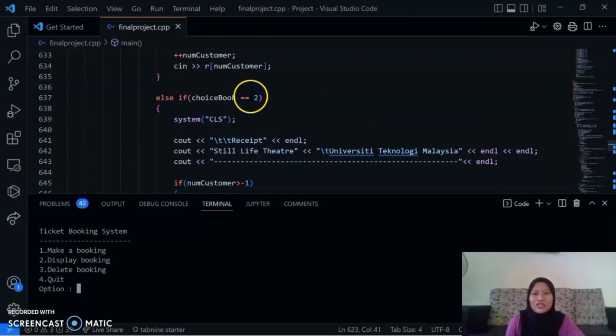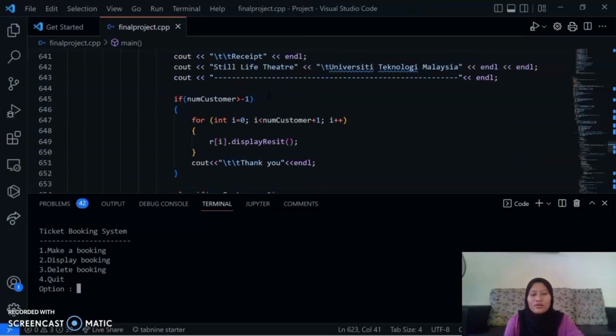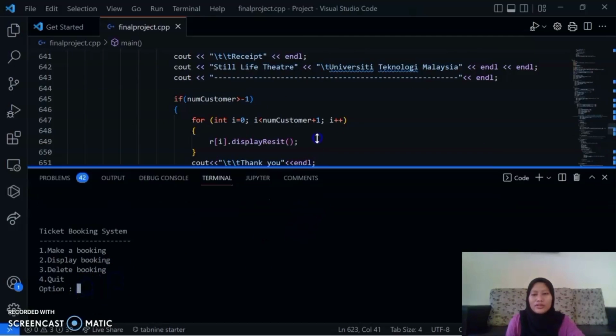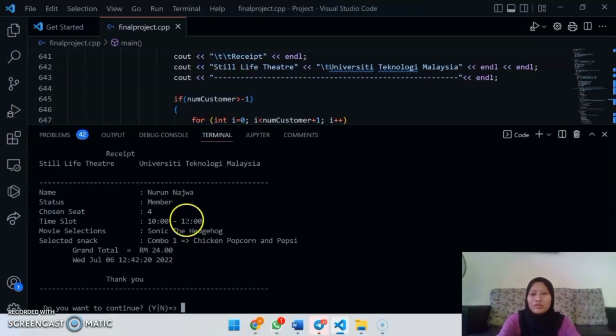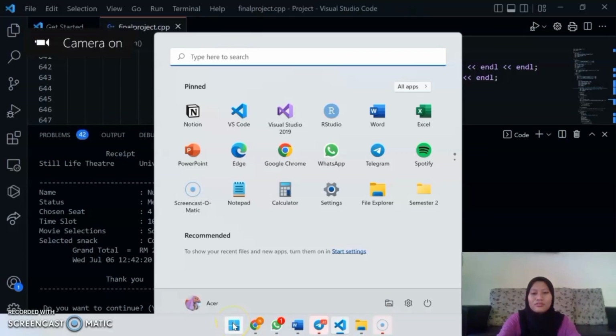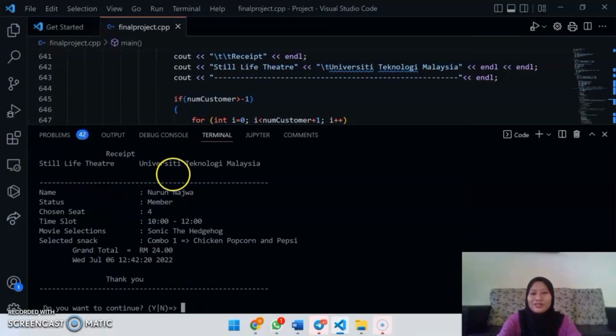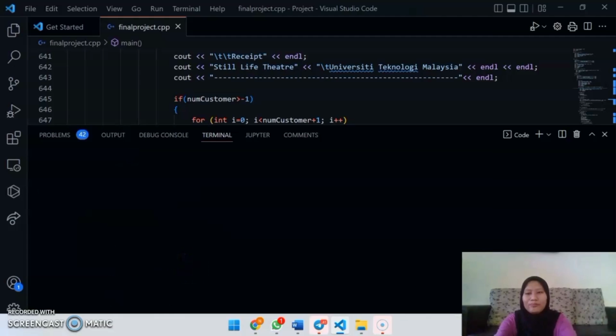If they choose book equal to 2, it will display the information that they have entered. So we go to here again, go to 2, and here is the information that I have entered just now. So this is the information that they have entered, and it will display our name, status, chosen seat, time slot, movie selection, selected snack, grand total, and the time. This time is the same as our laptop time, and we want to continue.